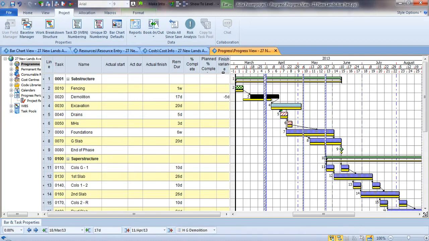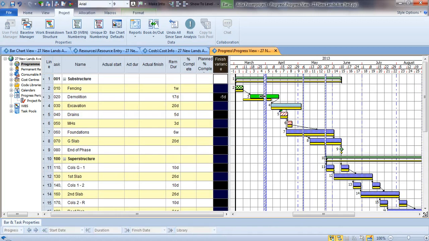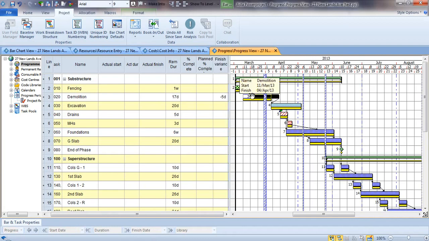That allows us to make a comparison between one item on our plan and what we originally said we would do. So here on the demolition, this is likely to end 5 days after we originally intended. The second thing we should do is create a drop line, a progress date after which work hasn't happened.